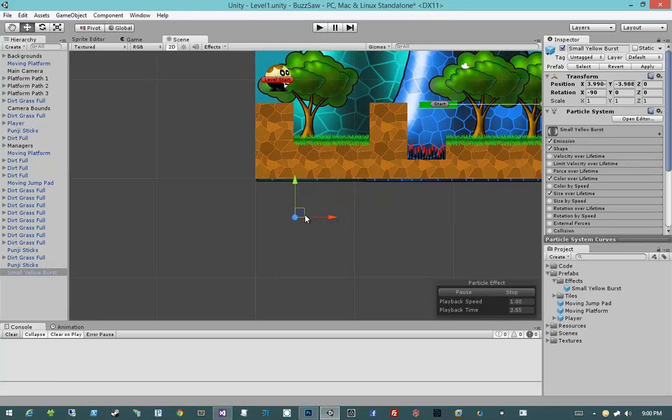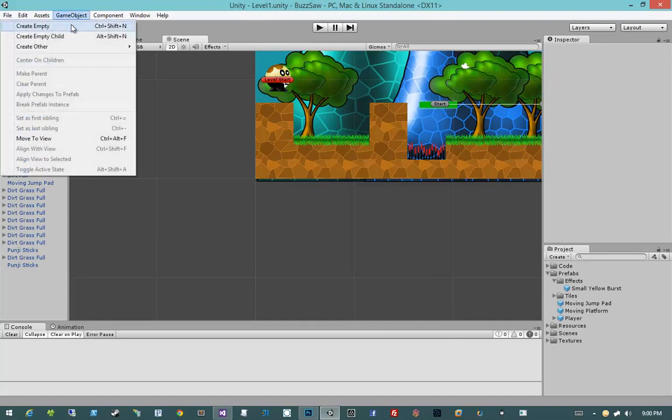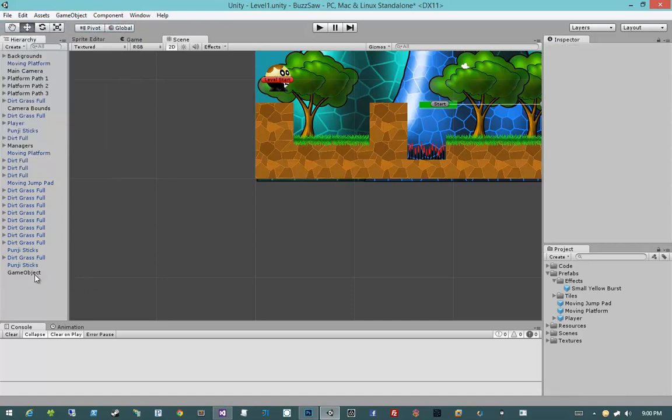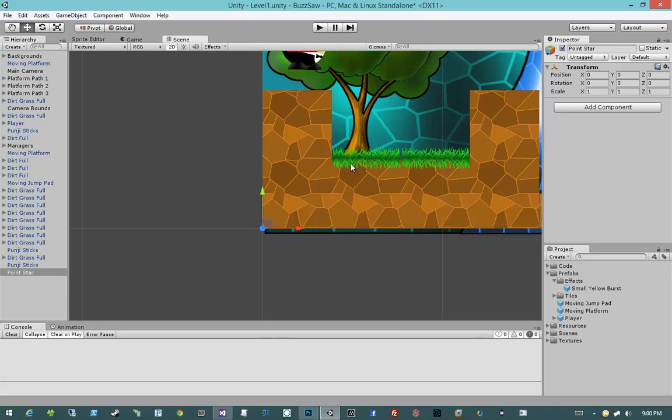All right, now that we've done that, I'm going to delete this, and let's put together our star. The way that I'm going to make the star is I'm going to create an empty game object, and I'm going to name this point star. And then I'm going to place this empty game object at the origin. Why am I doing that? Well, it's because the star sprite that I'm going to be adding, I actually want it to be a child of the point star object, which is going to be the actual prefab.